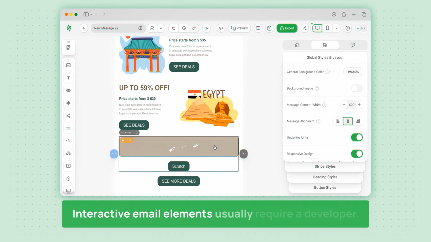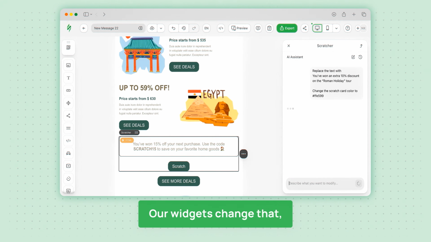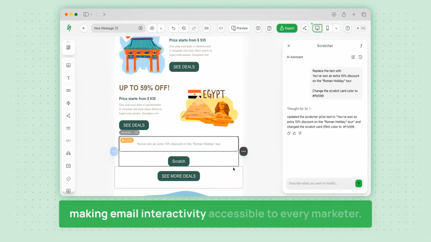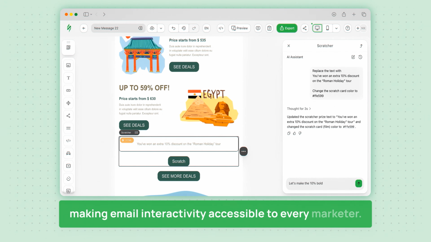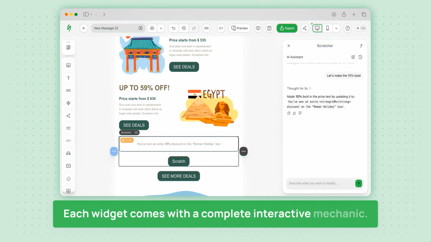Interactive email elements usually require a developer. Our widgets change that, making email interactivity accessible to every marketer. Each widget comes with a complete interactive mechanic.